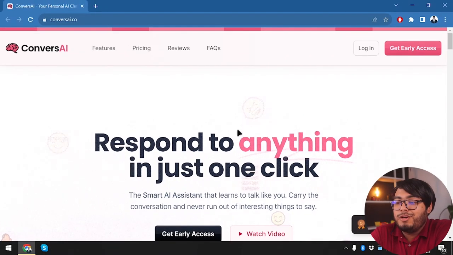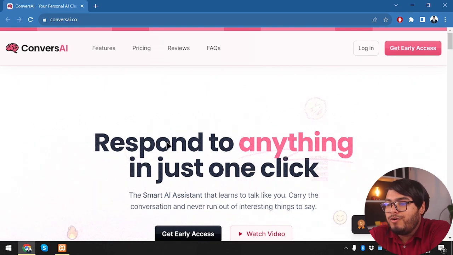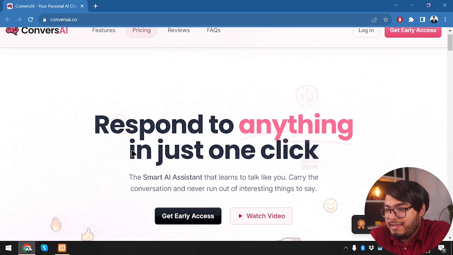Now, let's get started with our Convers AI review. So guys, this is Convers AI. It can respond to just anything in just one click. All right guys, here is Convers AI. First of all, we're gonna check out the pricings of Convers AI.